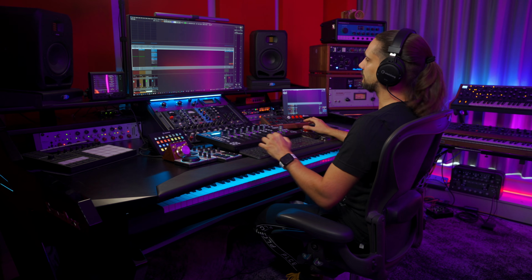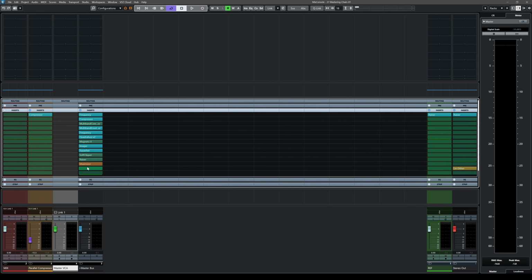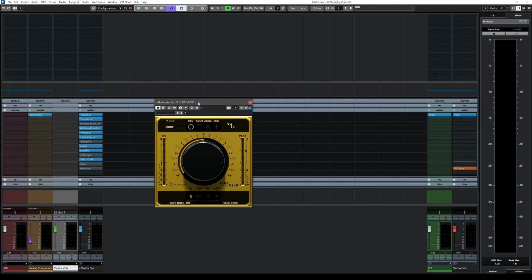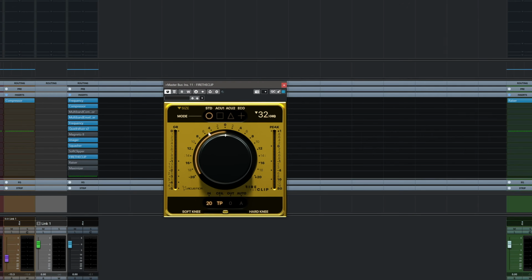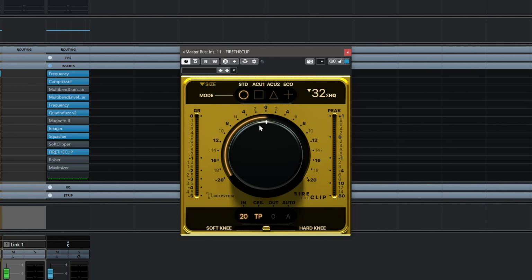can raise the loudness. Now, another plugin that I want to show you, that is the only plugin that I'm going to show you today that is not a Cubase stock plugin, is Fire the Clip. And this I would use to raise the loudness without adding a limiter and making the sound of my master sound compressed or over limited. So here are the settings that I like to use for mastering for this plugin. Let's have a listen.